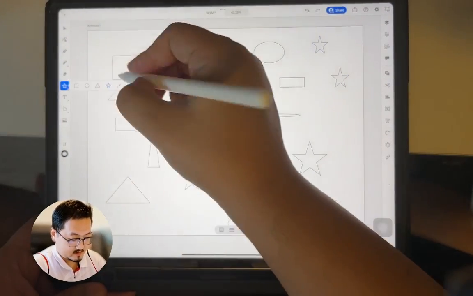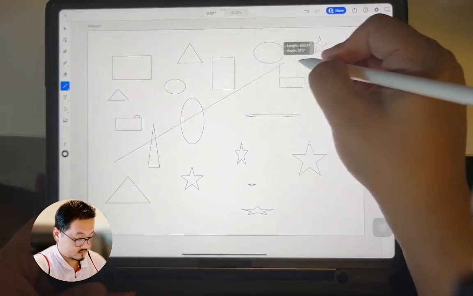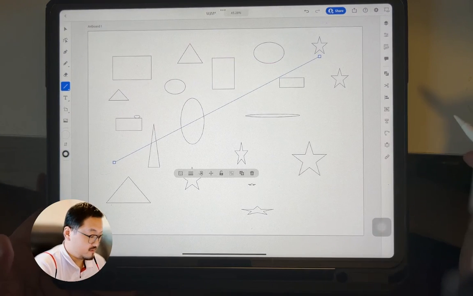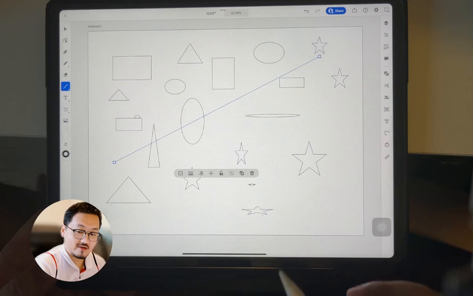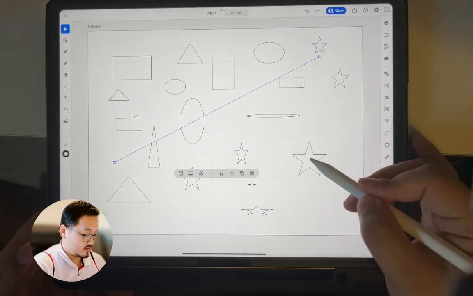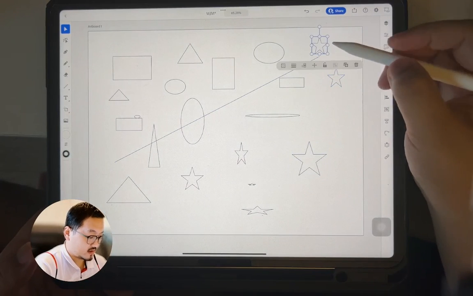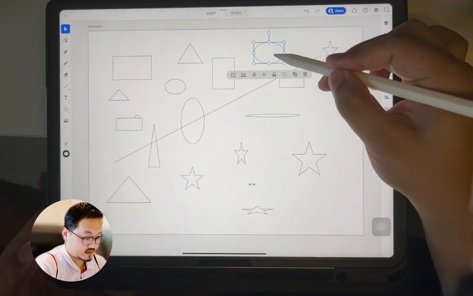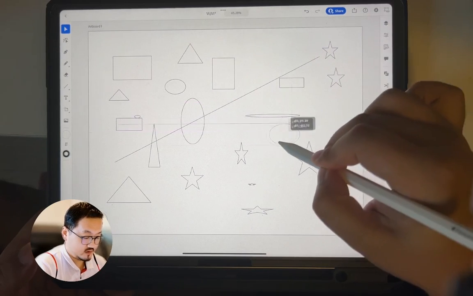Okay, and then let's add, say, a line. Okay, we're good to go. Then we're going to practice, don't forget, the selection. Of course, you can just click the selection and then you can just select things. Okay, you can select, then you can move. Click for select and hold for move to different places.